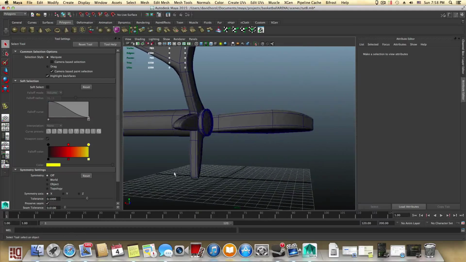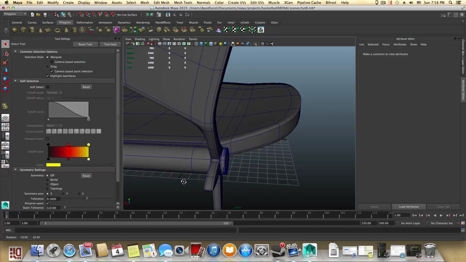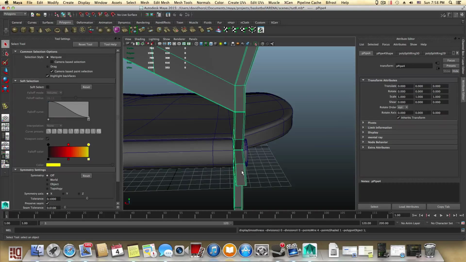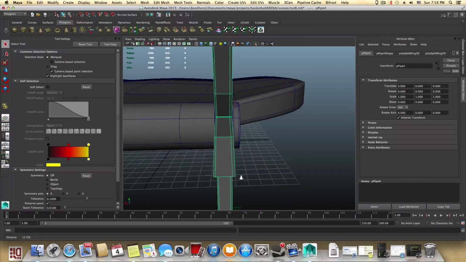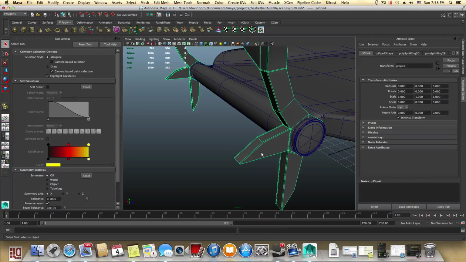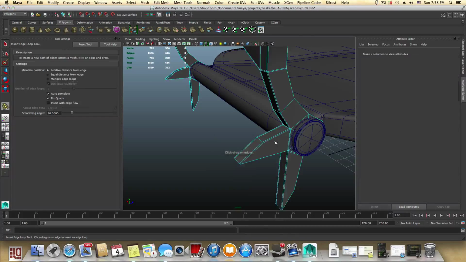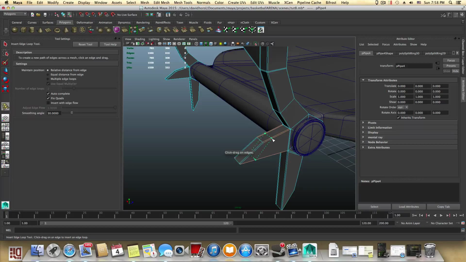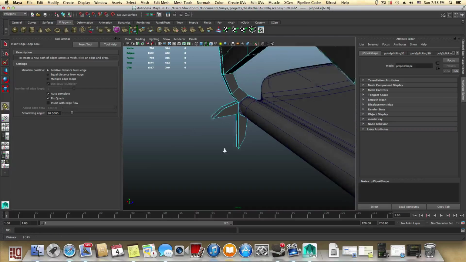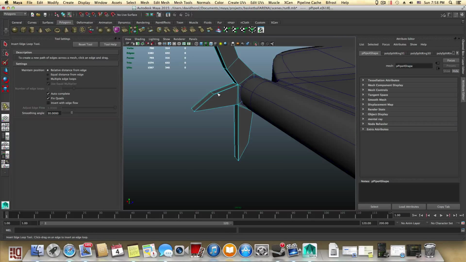So that's almost good, but we need to make this area sharper. I'm gonna insert an edge loop that way, you see? This will maintain this area sharp. And I'm gonna do the same over there and also for the two other parts.